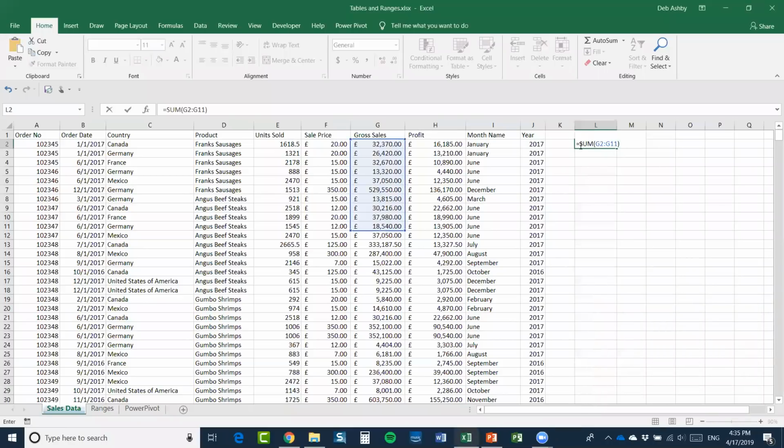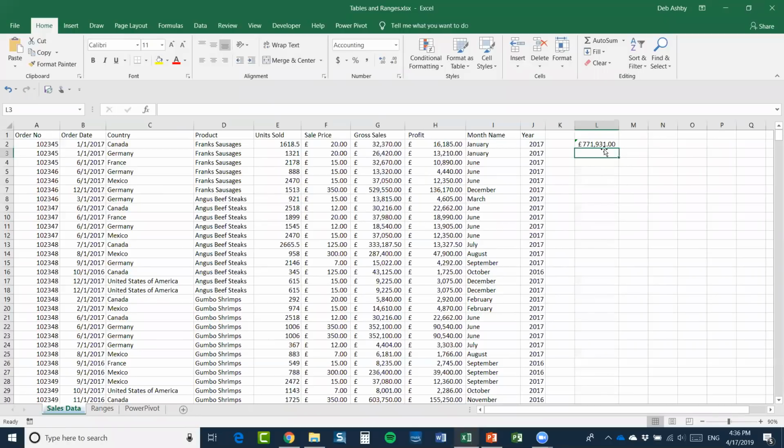So instead of typing in G2, G3, G4, G5, so on and so forth, I can shorten that. I can make what I'm typing in a lot shorter just by referencing the cell range as opposed to those individual cells. And when I hit enter, of course, I'm going to get my answer there. Okay, so that's sort of what ranges are, and I'm sure that's probably something you're all fairly familiar with.